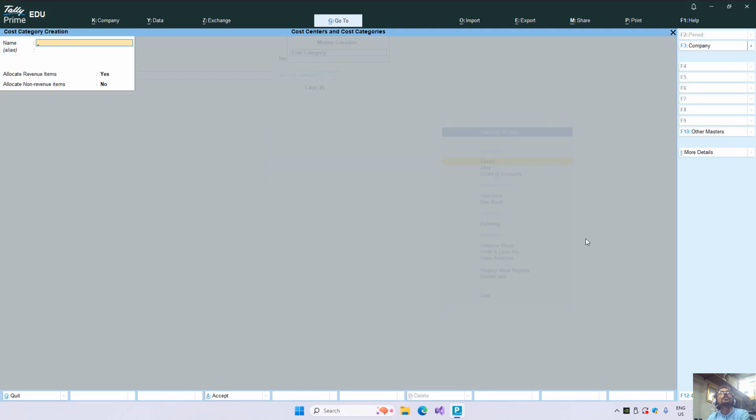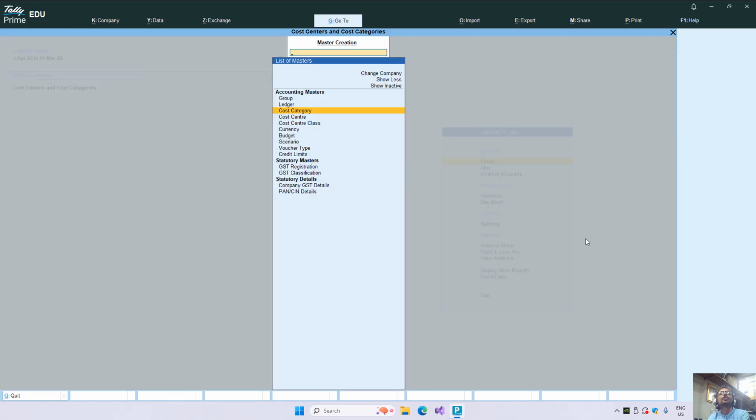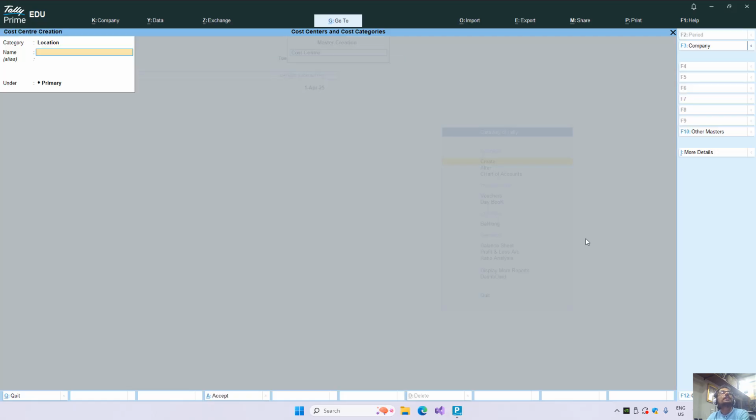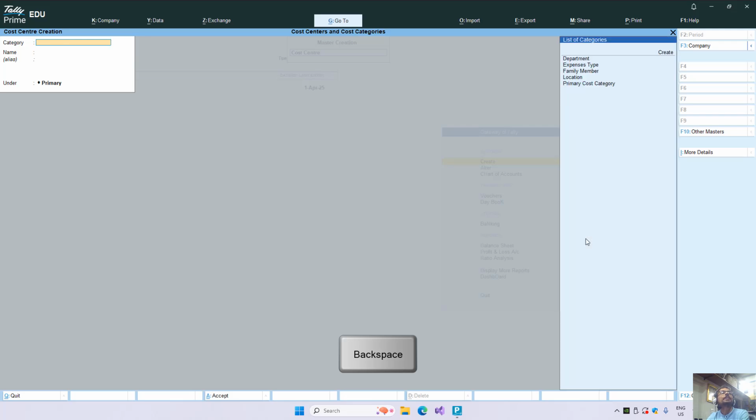So first of all, I will create two cost categories. One will be family member and I want to allocate revenue items for this cost category, and another will be expenses type. Now I will create a few cost centers within these categories. So here it has already selected the location category, which I don't want. I want to change the category. So here I will press the backspace key and I will choose family member.